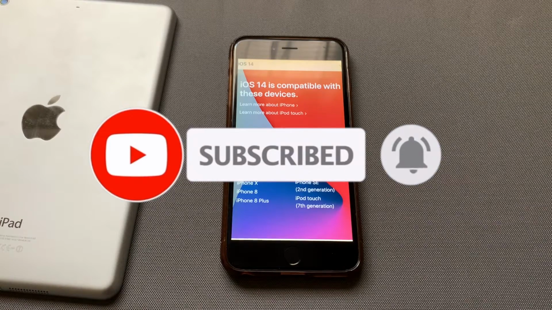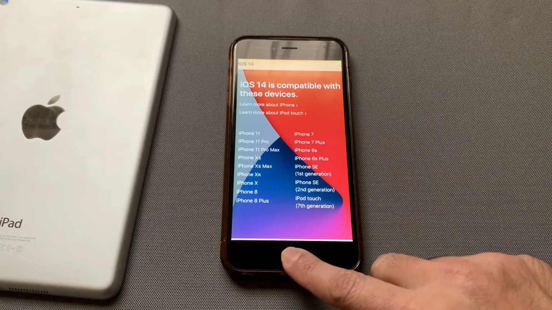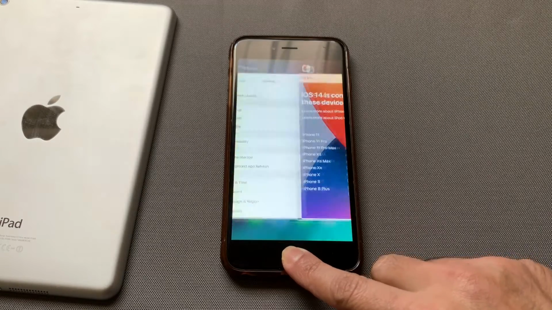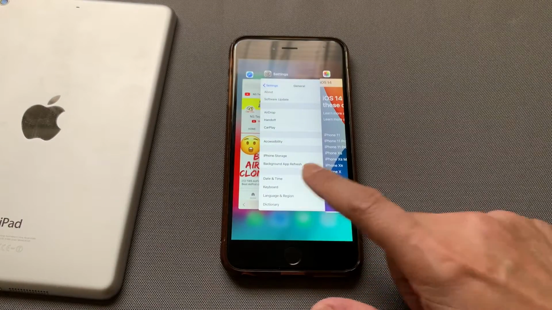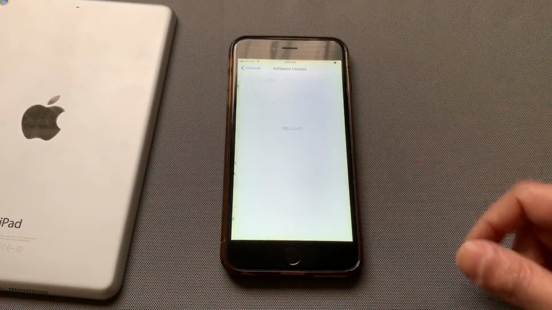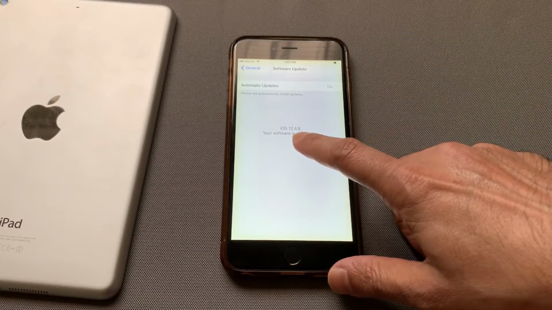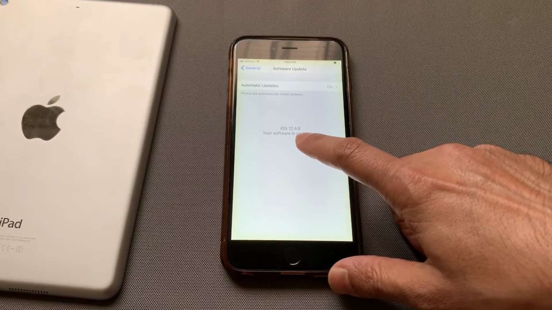So let's go ahead and get started. The one I'm downloading it on is an iPhone 6 Plus. And let me show you, this one does not have iOS 14, and this is 12.4.8.